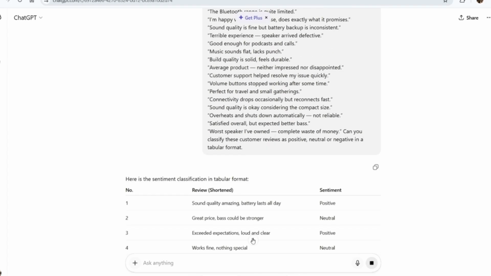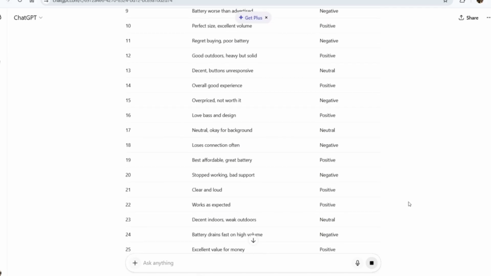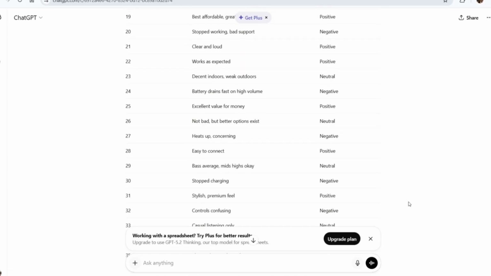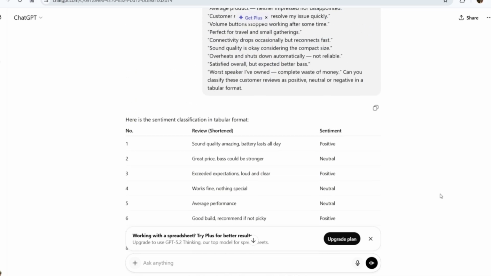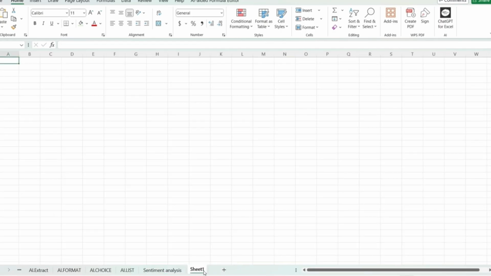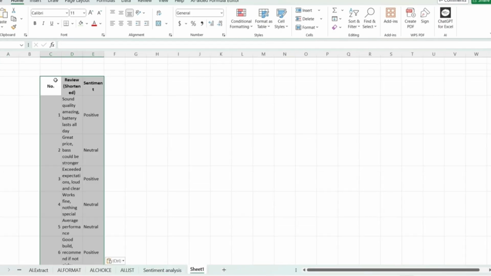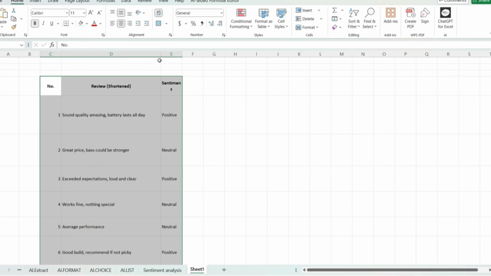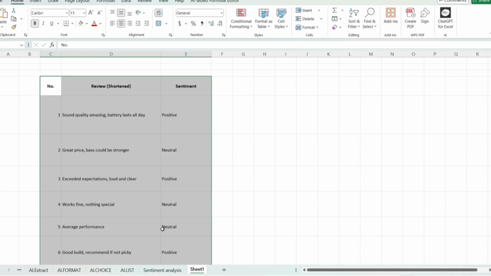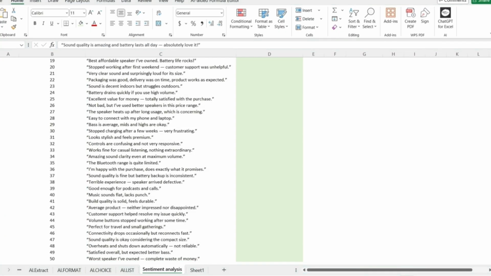This is amazing. So, ChatGPT has started doing the sentiment classification in the tabular format, and it is doing this for all the customer reviews. All the customer reviews have been classified, and we can copy this table by clicking over here, and we can easily paste this in the Excel in a new sheet. It needs some formatting, but this exercise is done in a matter of seconds.